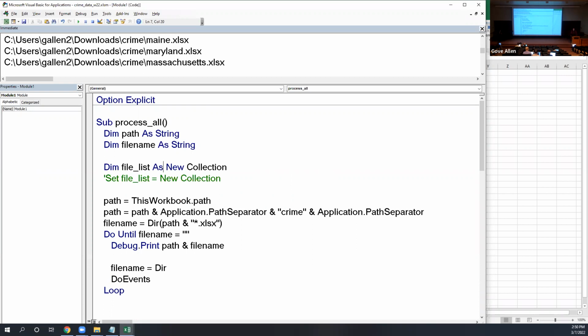So by putting the word new on this dim statement, it allocates the memory, saying this is going to hold the location of some object in memory. What kind of objects can be allowed to bind onto this? Only collection objects. And by the way, let's make a brand new collection object in memory and bind the variable onto it immediately.